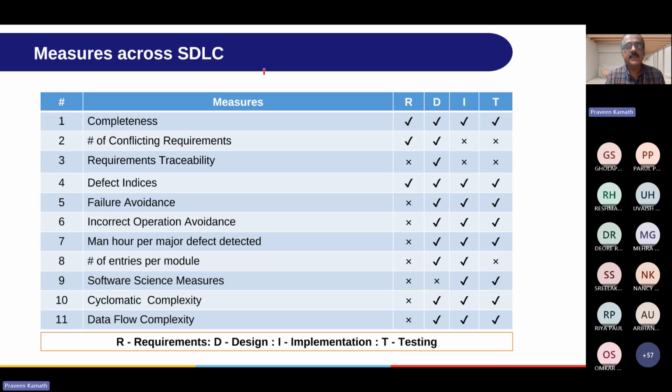Measures across SDLC: requirements, design, implementation, and testing. Completeness, all should be there. Number of conflicting requirements: during the requirements and design phase, yes; in the implementation and testing phase, no. Requirements traceability should be there only during the design phase. Defect indexes in all phases. Failure avoidance in design, implementation, and testing, where you cannot afford to make mistakes.